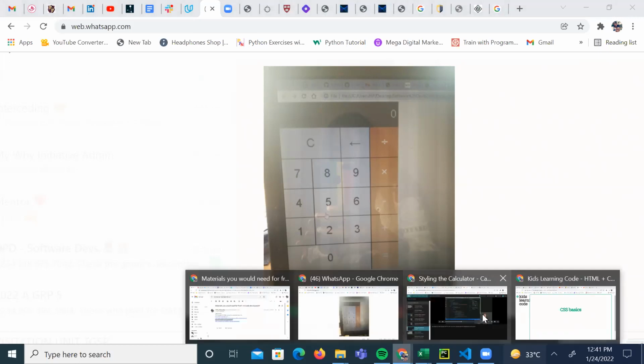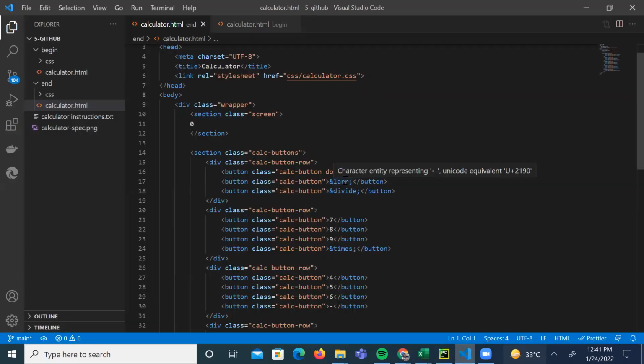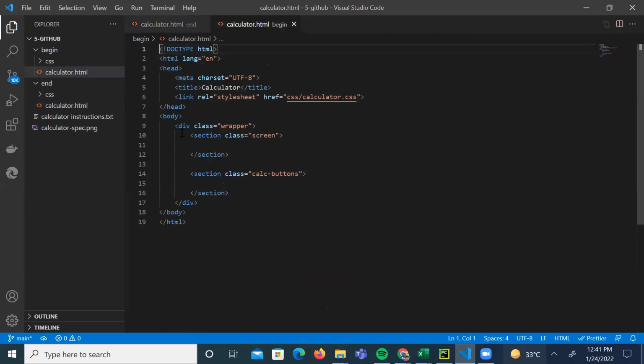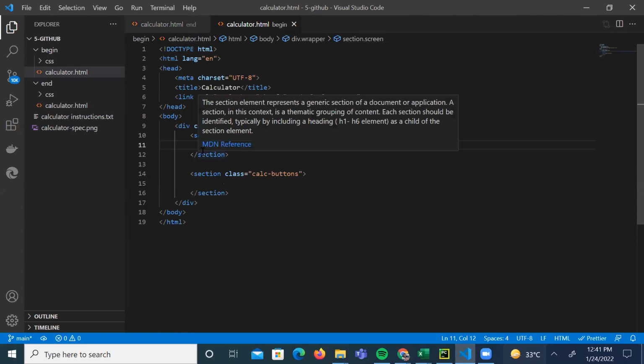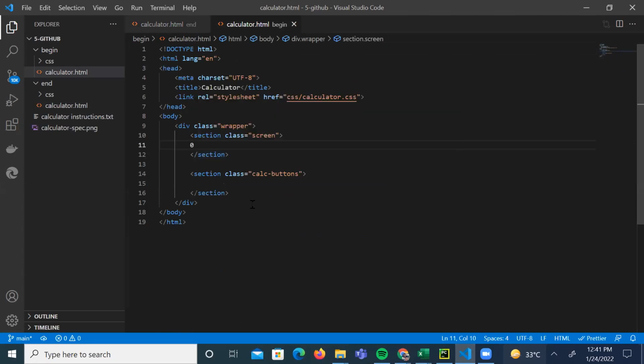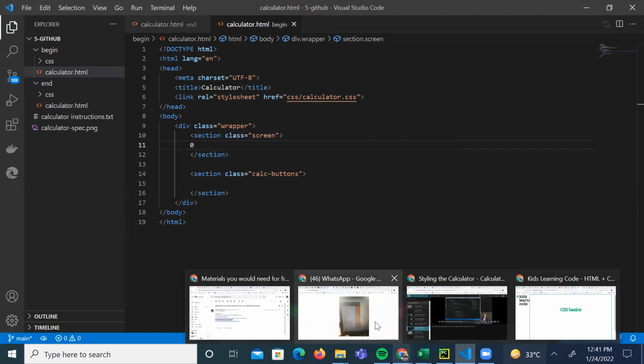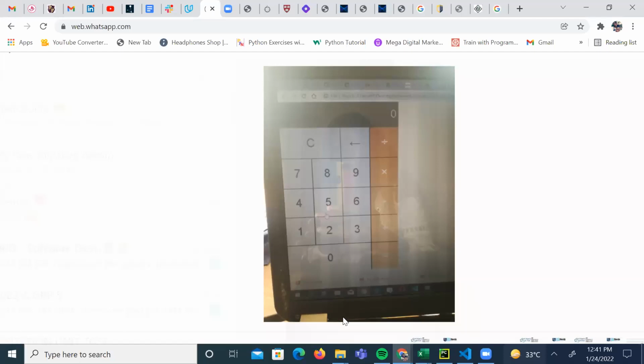So for us to write the markup for that, we would have all our words. Initially it was div class equals to wrapper, then section class equals to screen. So that's the screen. In this screen, the only thing that will be here is the 0. Just come here and put 0. That's the only thing we will have here because that's the first screen. So we've done the first line.